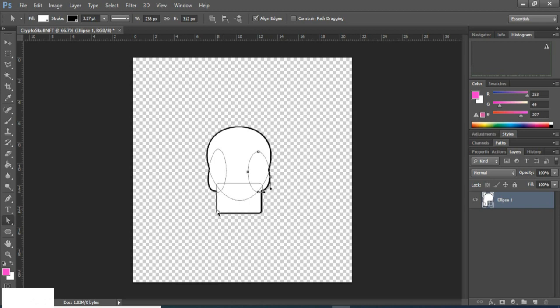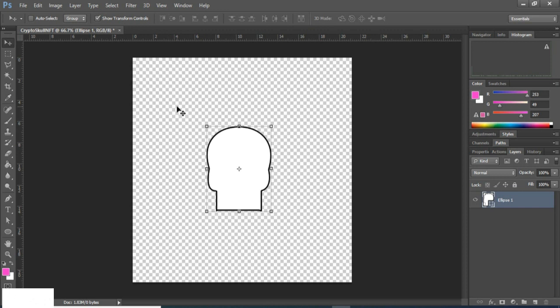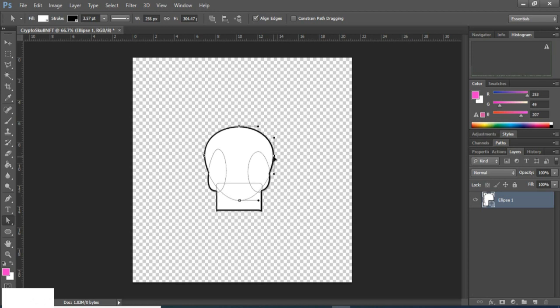Okay, and I can select also this, but it's perfect. Okay, now you can see the structure of the skull face. Now what I need to do, I think, is select the direct selection tool and select this, and I need to increase this. Okay, so it will look like just a skull.